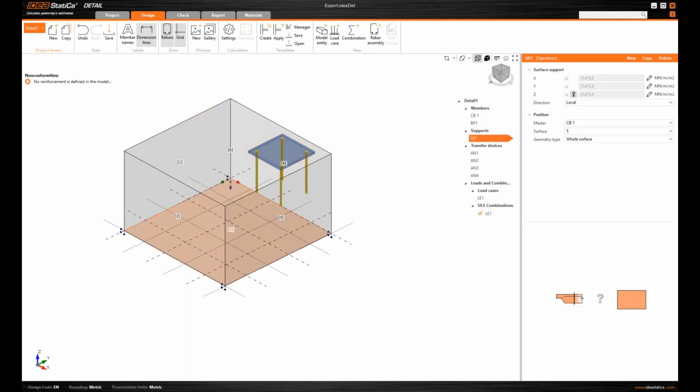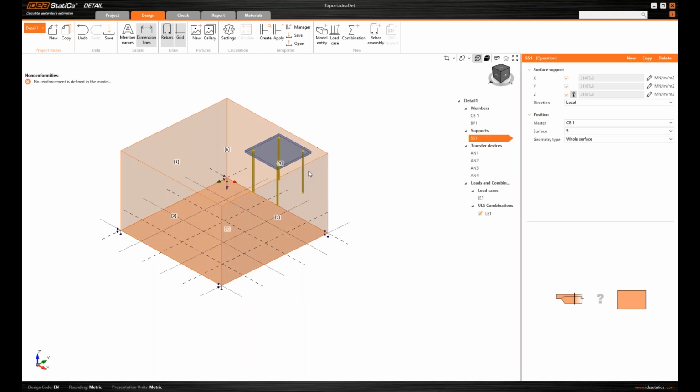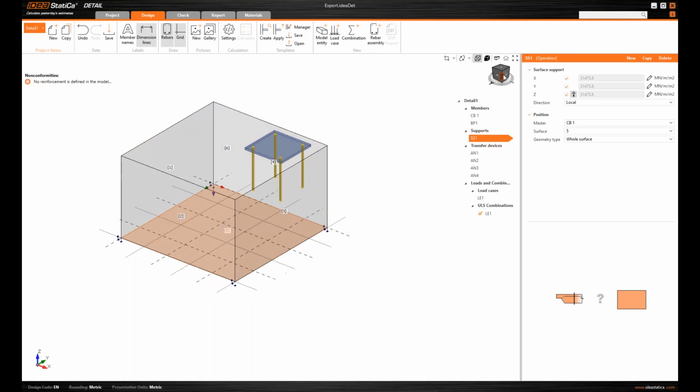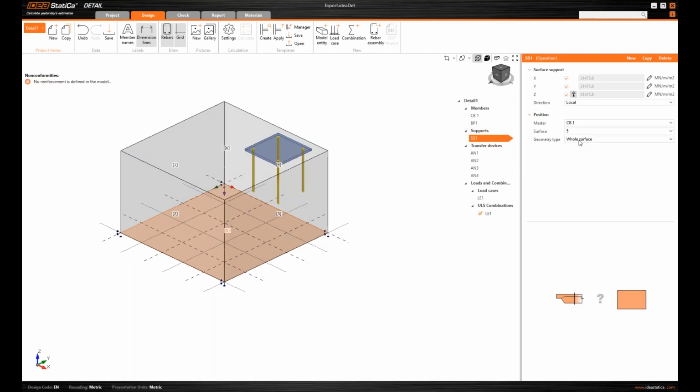And now I will jump to support. As you can see, by default, the surface support is applied to the bottom surface, as we assume it is a footing, and it is applied to the whole surface. Alternatively, you can change this to a small area defined by a polyline.